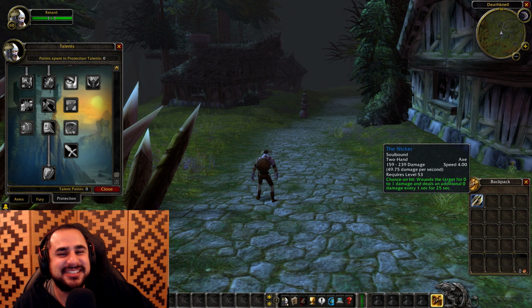Oh, when I saw this, dude, this is one of the ones that's like, okay, are these screenshots real? Are these screenshots real? But it does appear to be the case. The Nicker does appear to be an actual item in Classic WoW. It is not the Blackrock Slicer, it is the Nicker as it originally was.